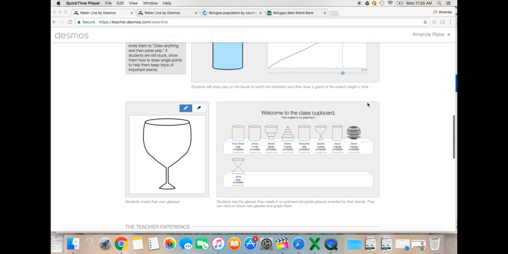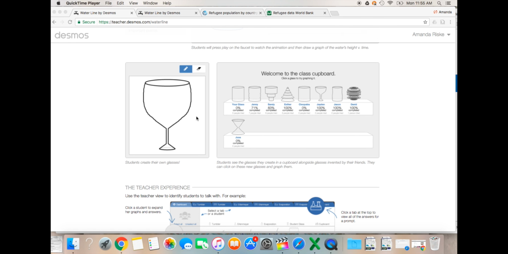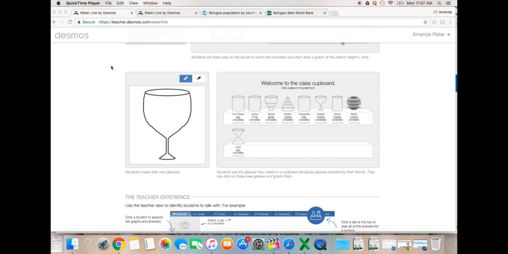Later on, they can interact with each other by making their own glass and then challenging each other to figure out the rate of change or the height of the water over the time of water being poured into it. Okay, so I also like it that the students are able to craft their own shape and then challenge each other. As you can see here on the clipboard, there's a Christmas tree and there is just a plain cylinder, a glass, and one that's a lot more funky.